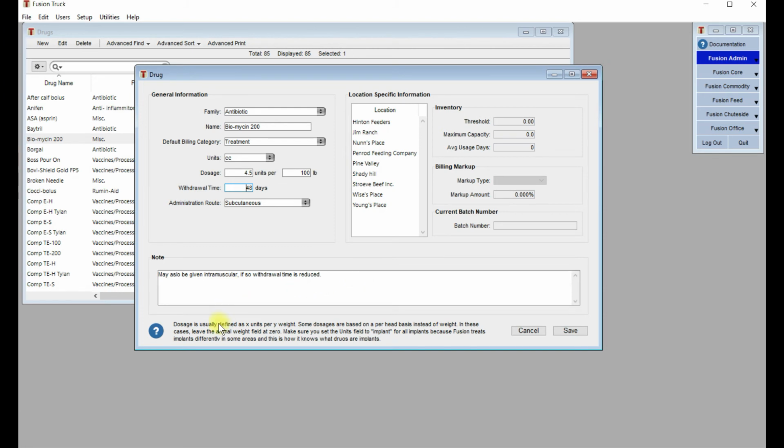You'll notice down at the bottom here there's a note. So some dosages are based on a per head basis instead of weight. Leave the animal weight field at zero if that's the case. So if we just wanted to say per head, it's 4.5 units. We're not worried about weight. We'd leave this as zero. But in our case, it's 4.5 units, cc's per 100 pounds.